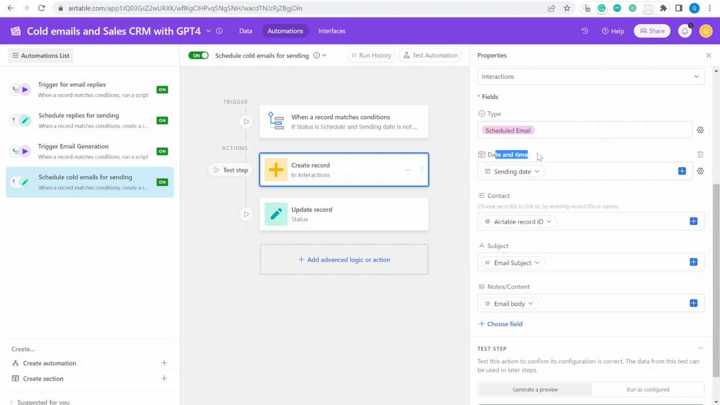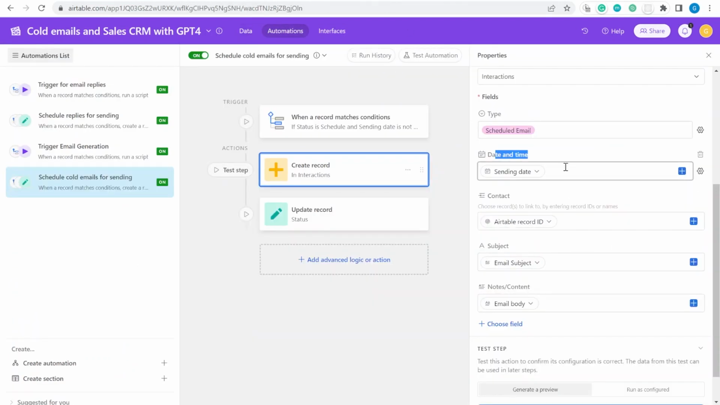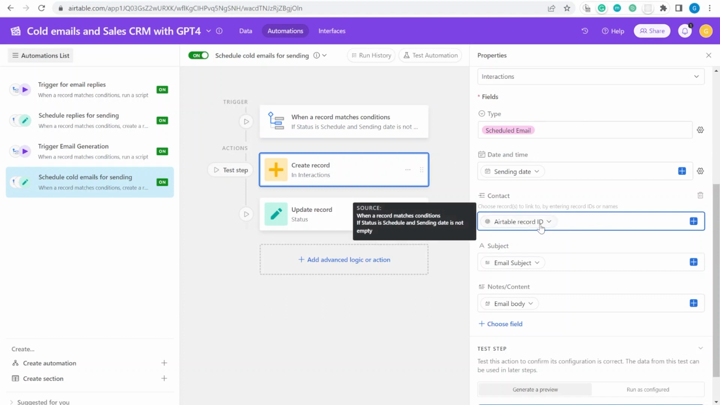The date and time, as you can see over here, which controls when it would go out, would be the sending date. You have to be sure that you change this from static to dynamic, and then you can select the sending date. The contact to which this email is sent is also coming from this original record, so you just add the record ID over there.